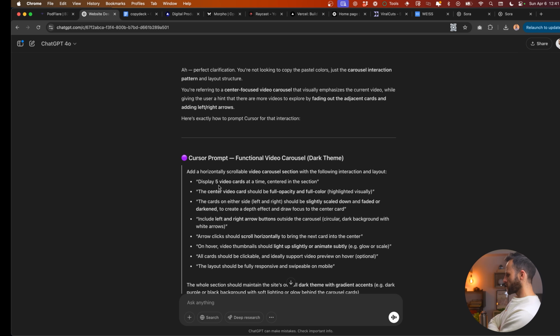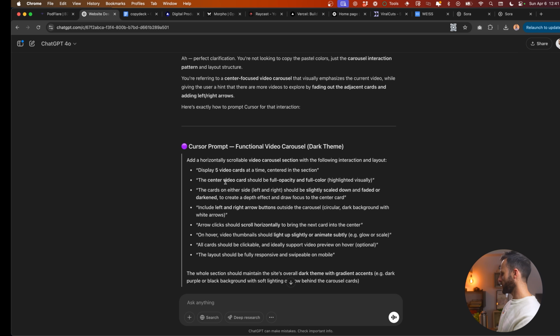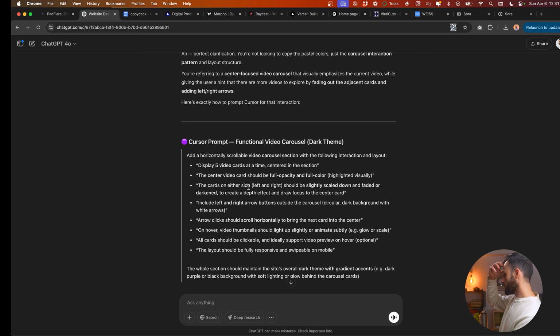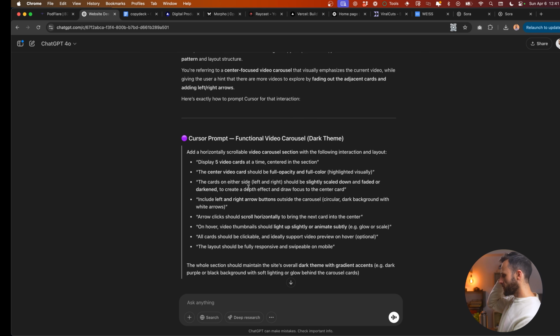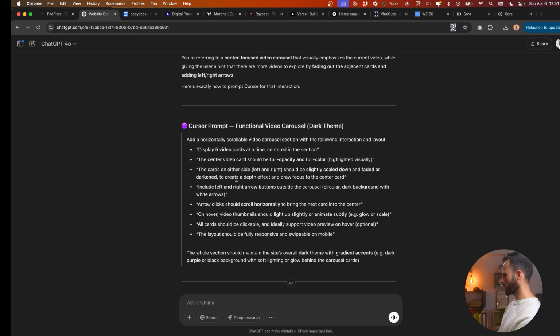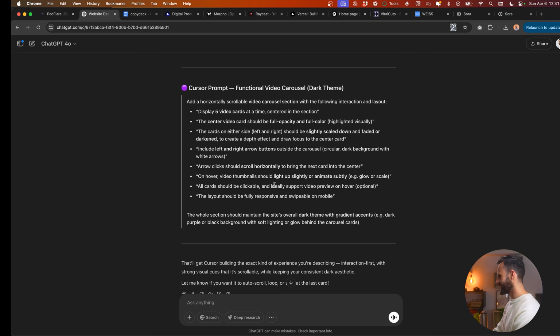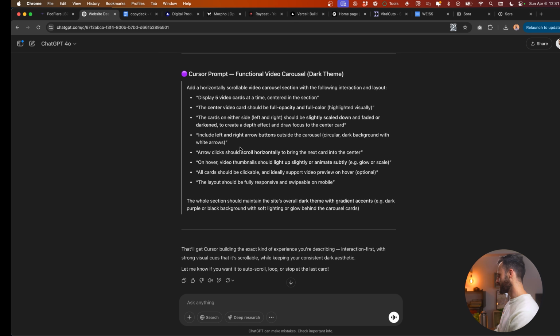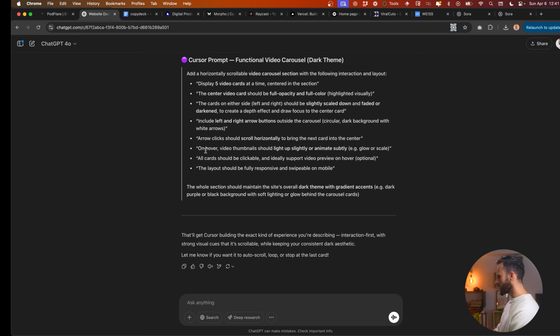Add a horizontally scrollable video carousel section with the following layout. Display 5 video cards. Should be full opacity and full color. Okay, nice. The cards on either side should be slightly scaled down and faded or darkened. Create a depth effect. Okay, sounds good. Left and right arrows, arrow clicks. On hover, video thumbnails should light up slightly or animate subtly. All cards should be clickable. Okay, nice. That's perfect.